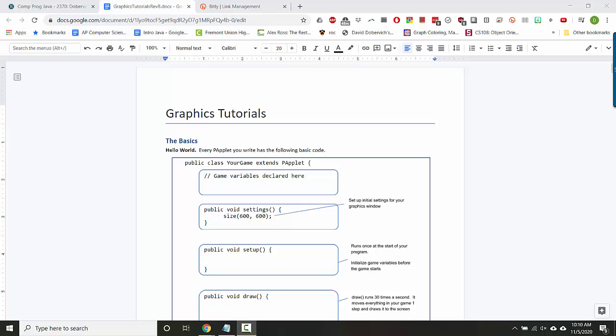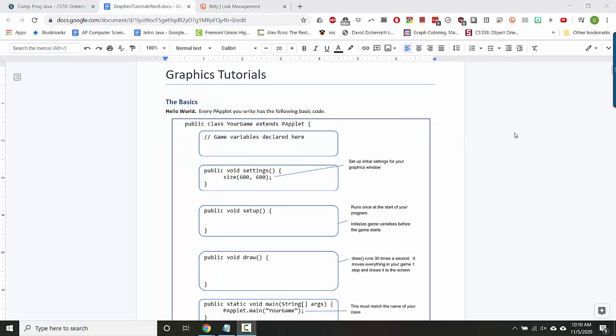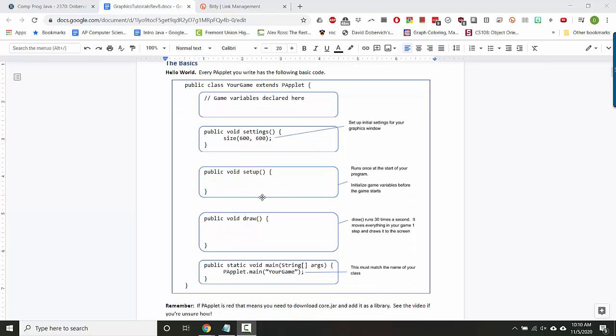Here's a complete set of, not tutorials exactly, but kind of a walkthrough of different graphics commands. It covers everything we're ever going to talk about for graphics. So you can feel free to just look through it. I just want to give you an overview here.